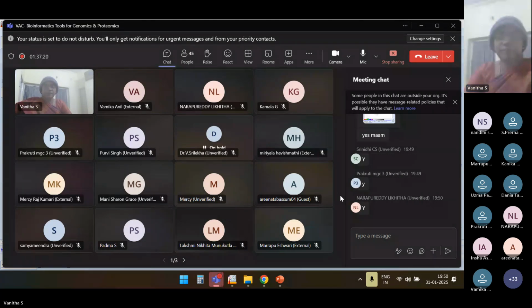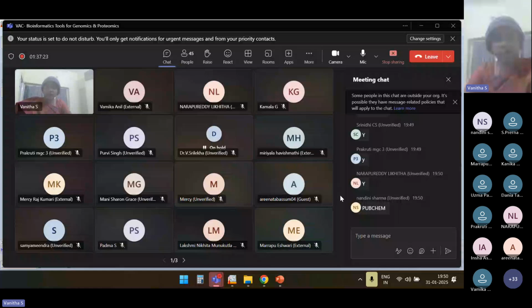Others, I hope you're working with PubChem. Very nice, very nice. Fine, fine. You can carry on with PubChem also.